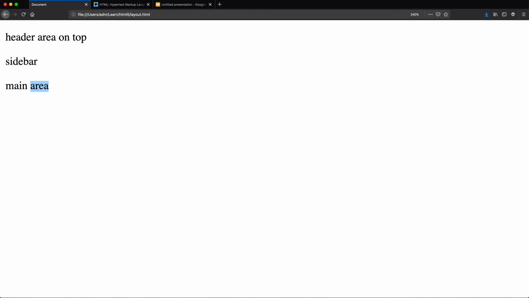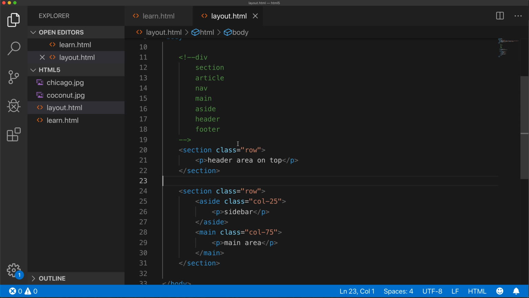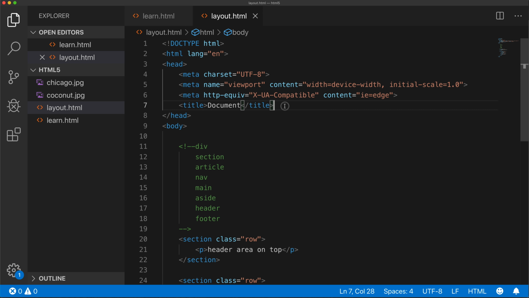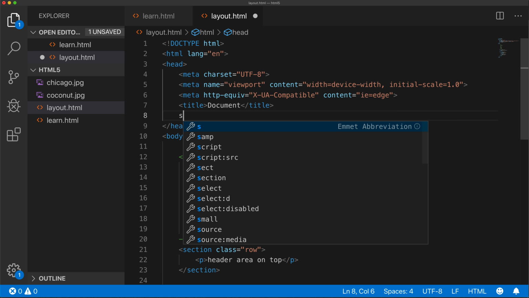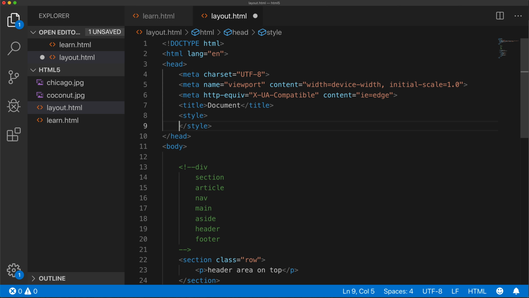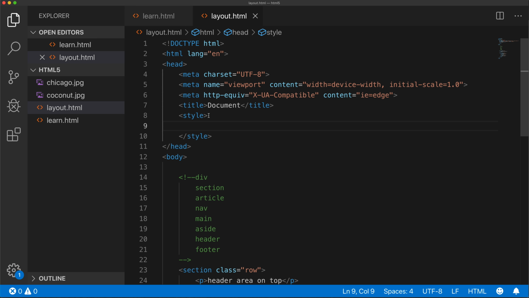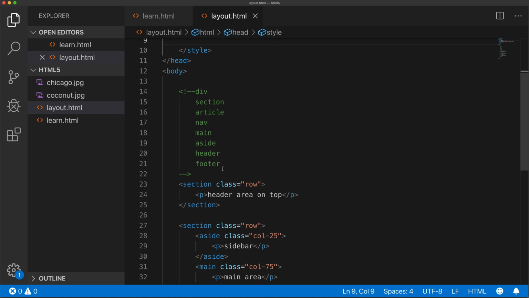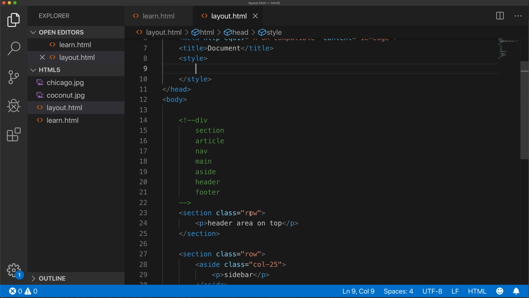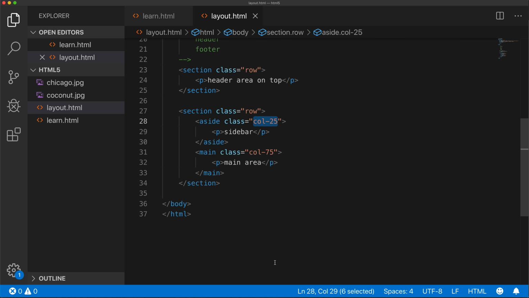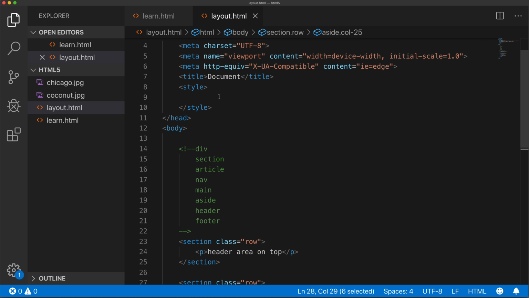Even though we make those boxes and we call them row and column, they don't really do anything until we style them. So to do some styling, we're going to do some CSS on this page. So we can do CSS directly inside of the page by using a style container. And that will usually go in our head section. And anything we write in our style container is going to be CSS. So I want to style these classes that I've created, this row, col 25, and this other col 75.